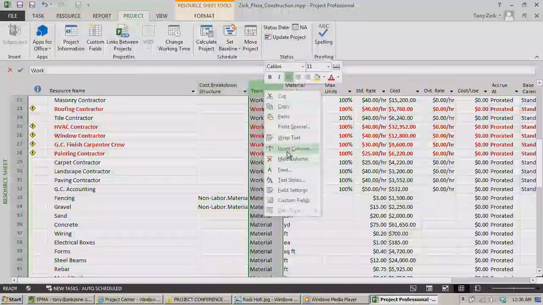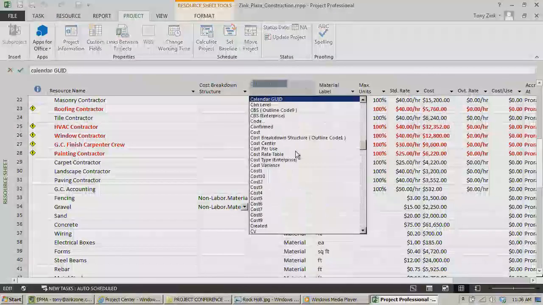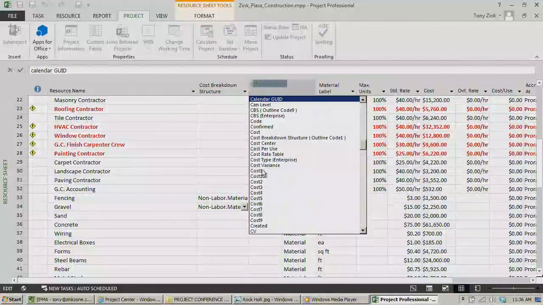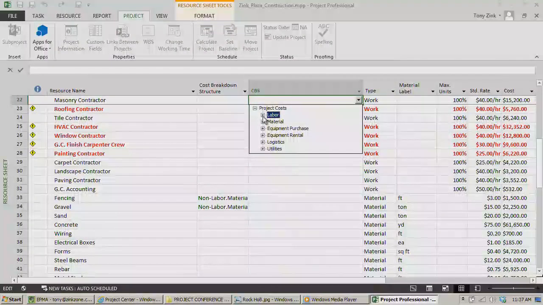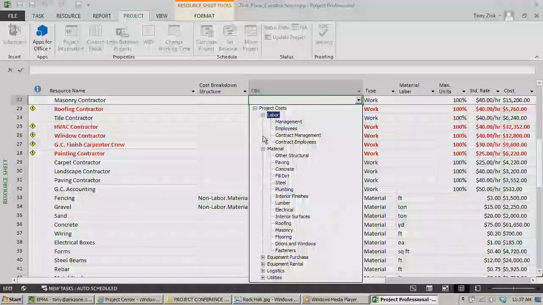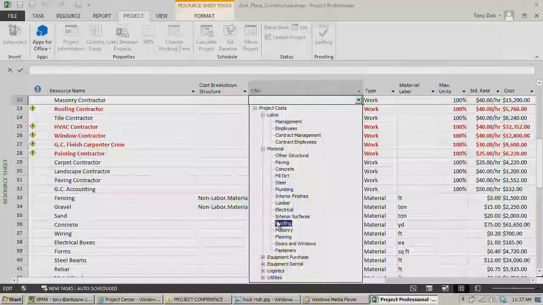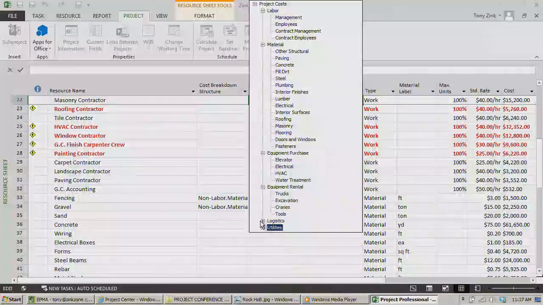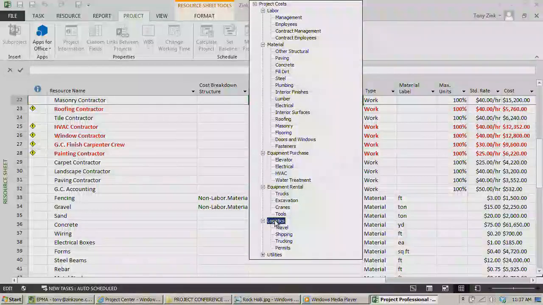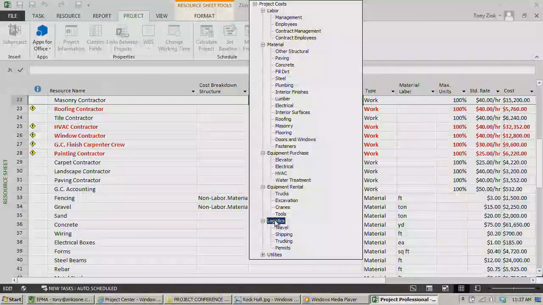I've actually already created, just like any good cooking show, a cost breakdown structure in here, a more elaborate one. As you can see here, it's a few levels deep. We've got labor and materials and equipment purchases and equipment rental and so forth. Again, kind of using the construction example here. So this is going to vary depending on the kind of work that you do, the kinds of projects that you're participating in or managing.